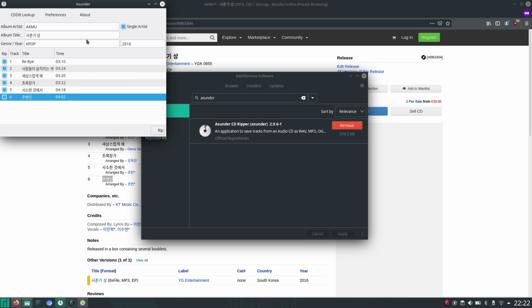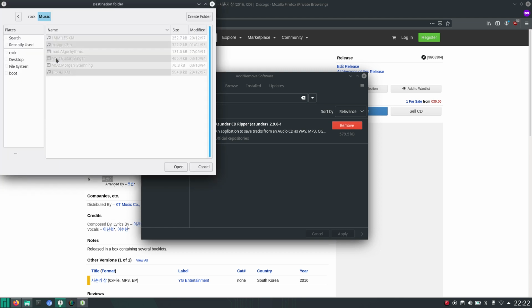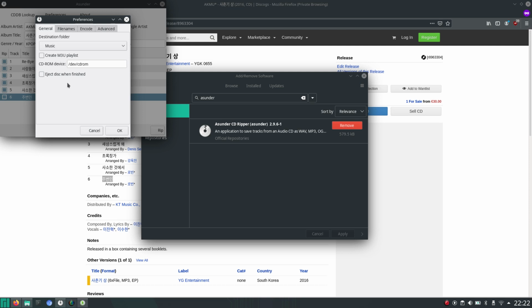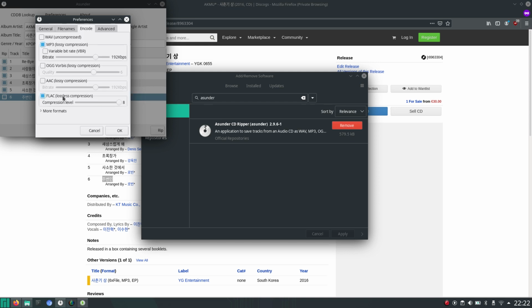And yes, you can choose a destination folder. So what better folder than music? And you can play around with the formatting of the files and the album directories, those kind of things. This one I already showed with the possible options for different formats.